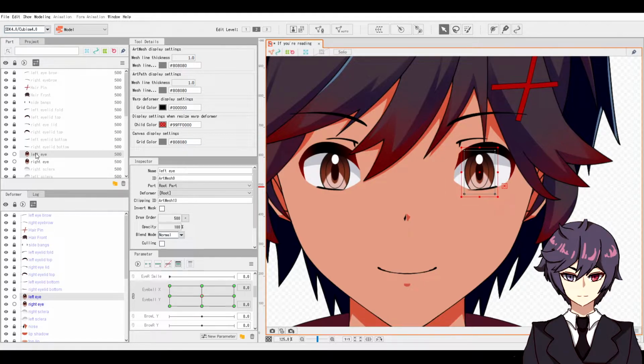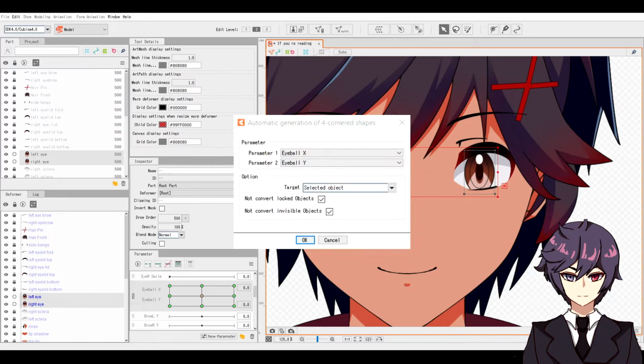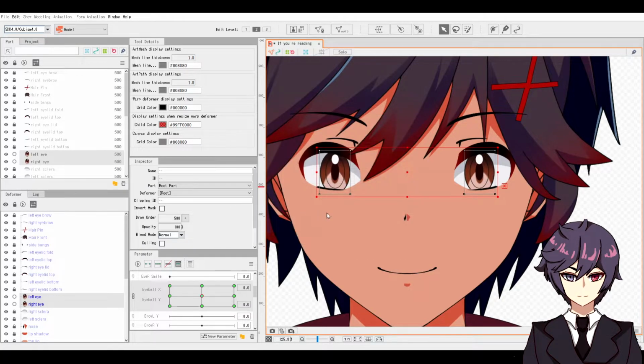Select one of your eyes, then press shift and click the other to select them both at the same time. Then we come up to modeling, parameter, and synthesize corners. When this window pops up, make sure it looks the same as mine, with parameter 1 set to eyeball X and parameter 2 set to eyeball Y, then click OK. After doing that, we can tell now that the eyes actually follow the keyforms in the corner, and now we have full circular movement in our eyes.